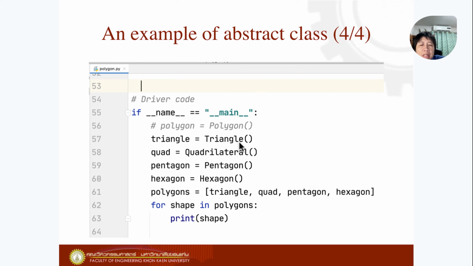And now we can see that the line number 56 is commented out, because we cannot create an object of an abstract class. If we have that code at line number 56, then there will be an error. But we can create objects of subclasses like triangle, quadrilateral, pentagon, and hexagon. And all of these objects are actually in class shape, right?